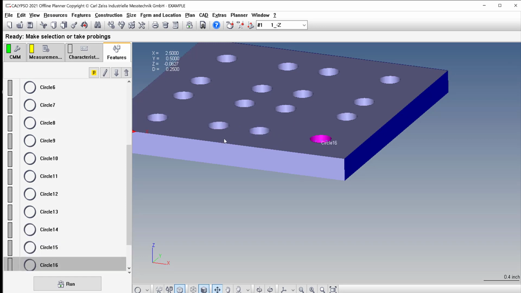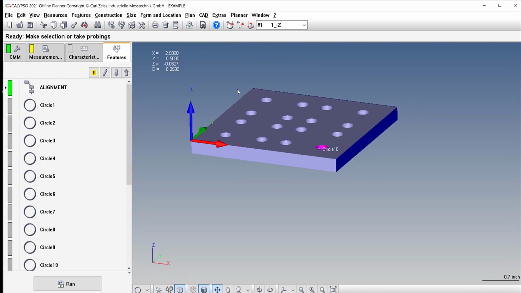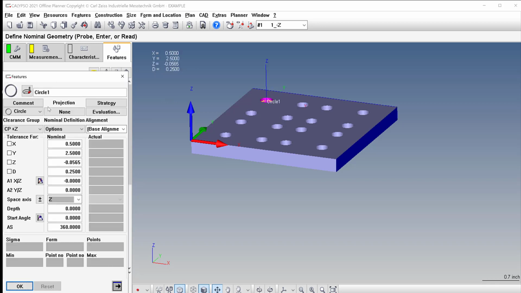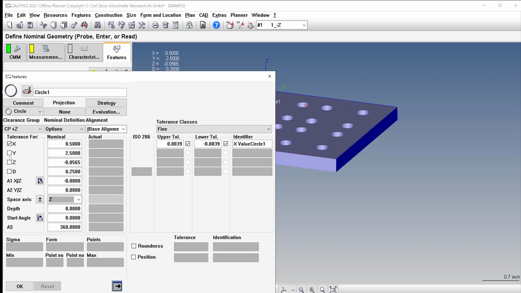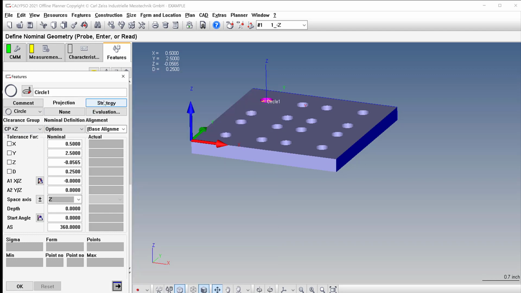So we have our circles. Okay. So now we can output all the information we need. For circle 1, we need to output the X, the Y, and the diameter. But before we do that, let's double check our strategy.